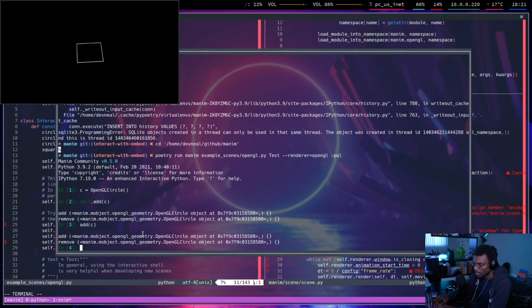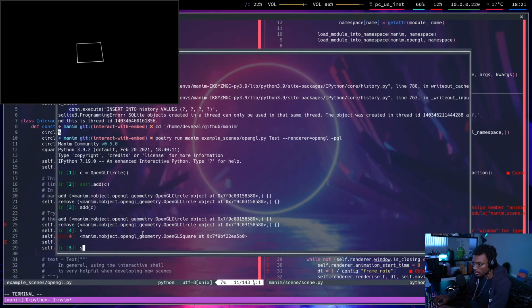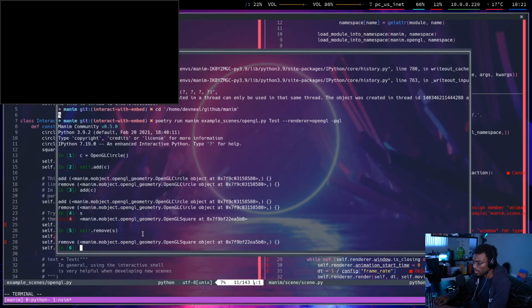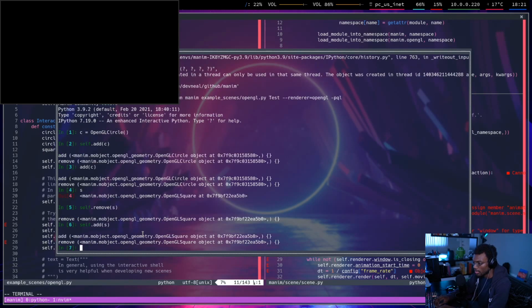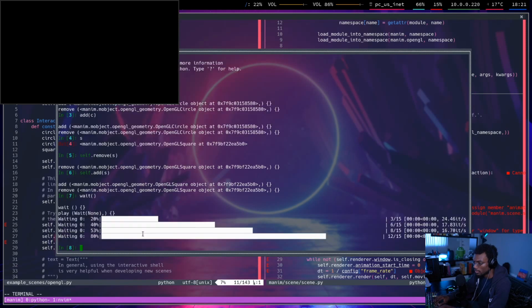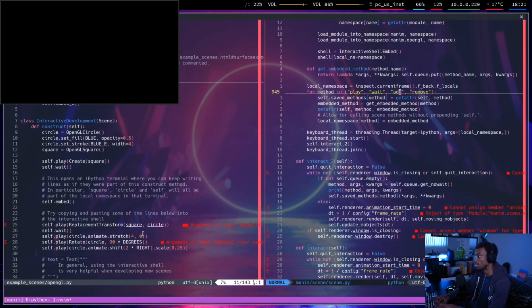Let me see what happens with remove. So there's S. I'm gonna do self.remove S. It just gets removed. Self.add S. It gets added and removed. If I wait. Oh. I think I know what this is doing.